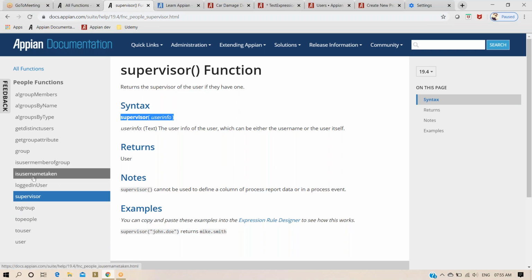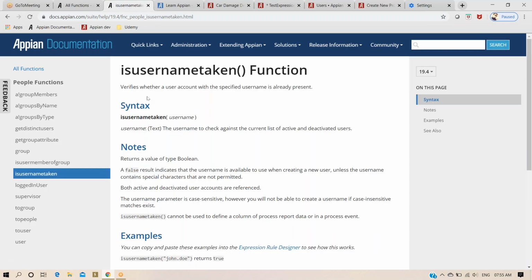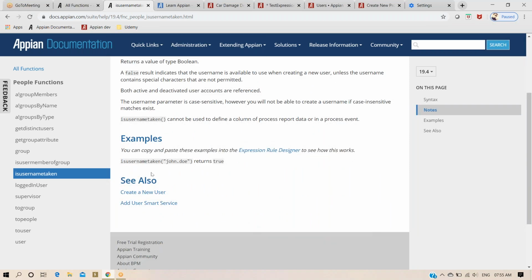Logged in user we also covered. Let's come to is username taken. Just try to understand this function's name, because half of the problem you will understand by default from the function's name. Consider yourself in a scenario where you want to know whether the name Rachel is taken by someone. That's a question: is username taken? You need to verify whether it is true or false. Whenever there is a question mark, your data type becomes Boolean, because the output will be true or false.